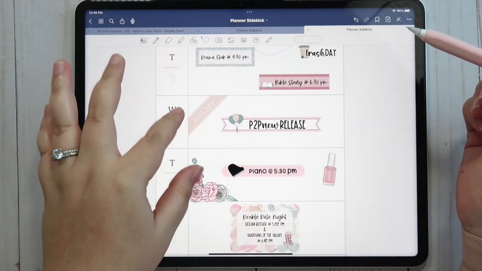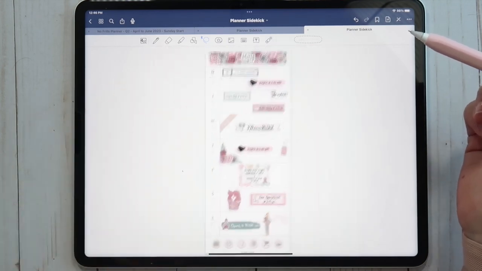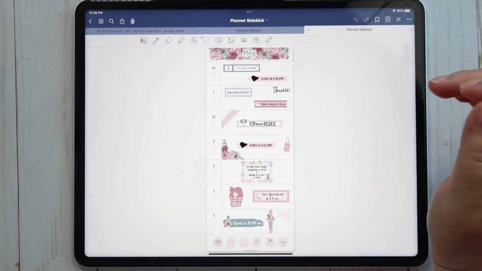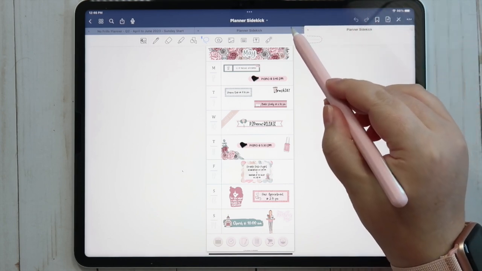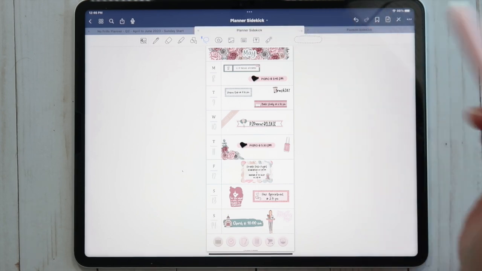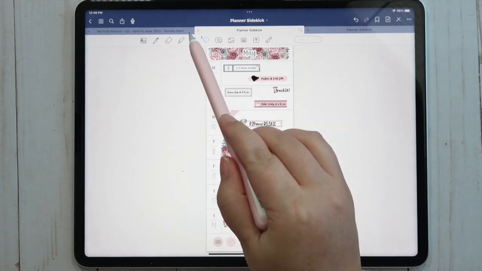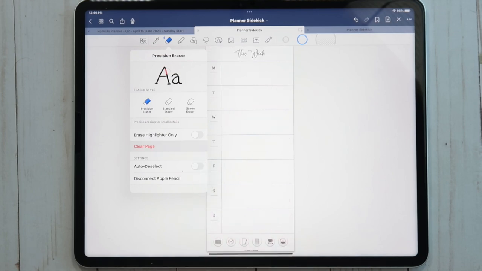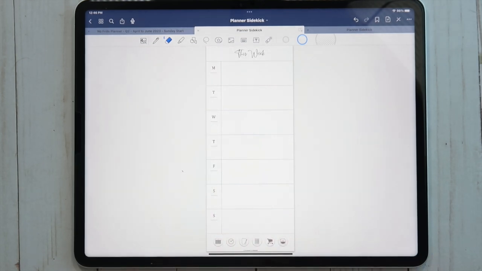But I feel like, yeah, I just love that whole process. I love how this turned out. I definitely didn't want to just erase it. So there we go. That works out rather nicely. And then I can go back to my planner sidekick now, and I can tap the eraser and clear the page. And now I've got a fresh blank canvas to start with.